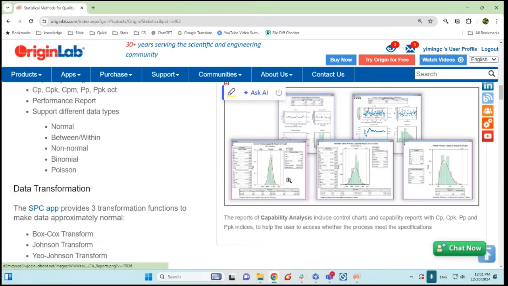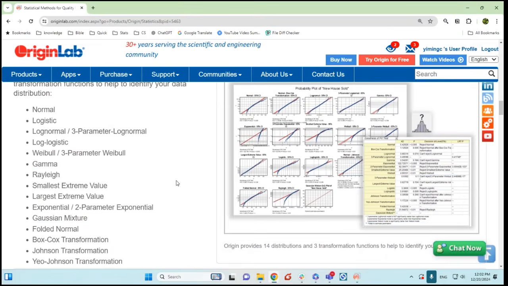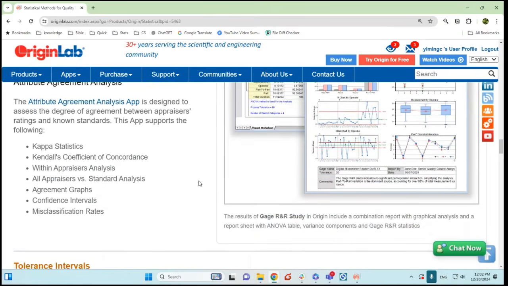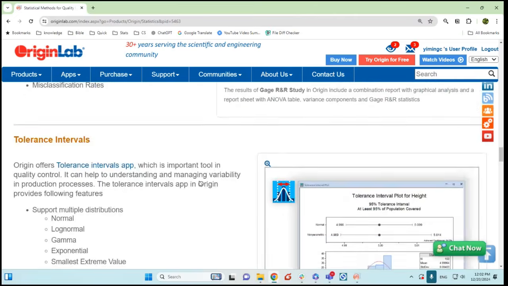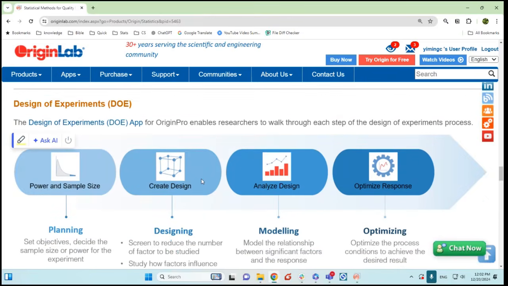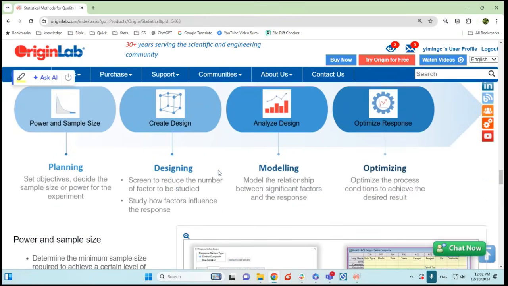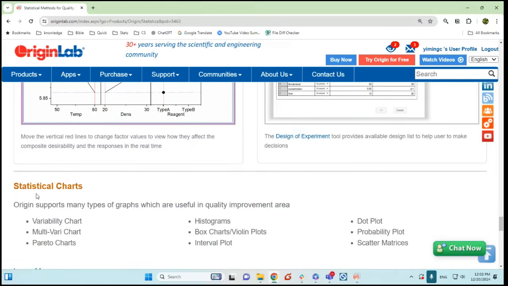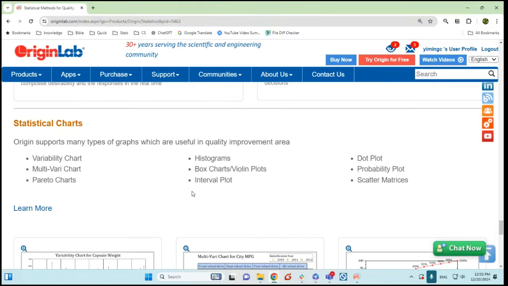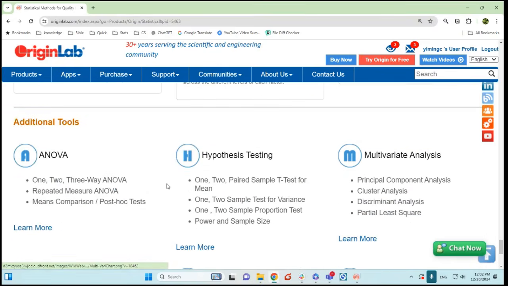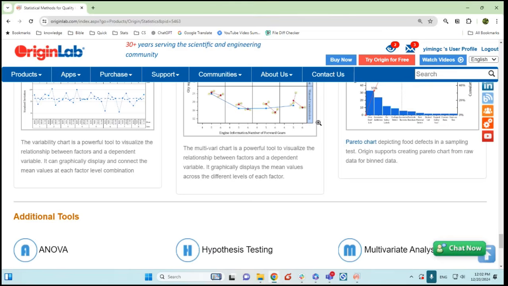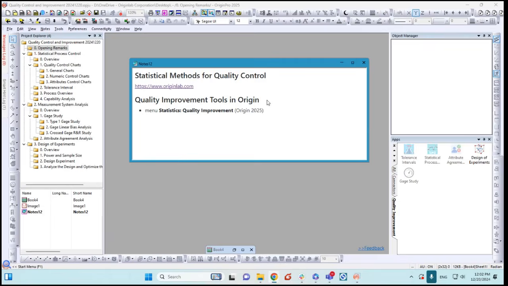you can quickly check here, and different distribution identification, measurement system analysis, gauge studies, tolerance interval, and also design of experiment tool. We also support it. And other than these, we also have different types of statistical charts for you to explore the process, and other tools. And I will cover most of the tools in this page today.